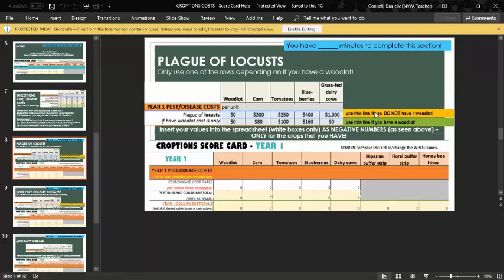I have another line that says use this line if you have a woodlot. So, do I have a woodlot? Yes, I do. Whew. So I get to use this bottom line instead of the top one. Look at those deductions up there. Those are high. So if I have a woodlot, I'm going to use the bottom line, and I'm going to insert it into my white boxes for pest and disease cost on my spreadsheet. I have all 3 of these planted, so I'm going to use all 3 of these numbers. So I'm going to just copy these numbers that apply to me because I have a woodlot into my scorecard.